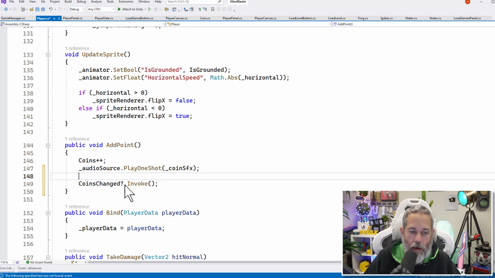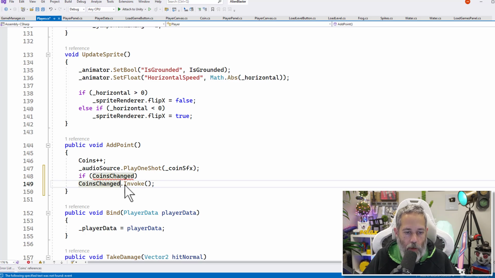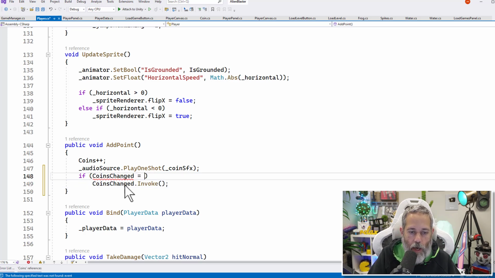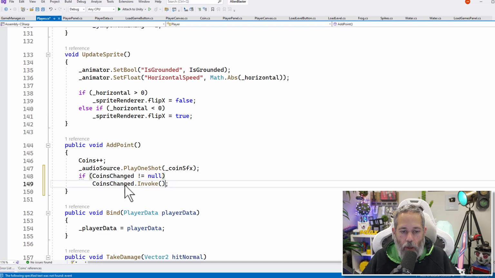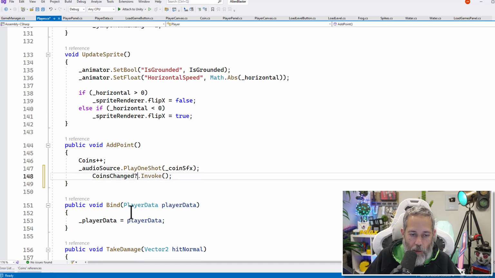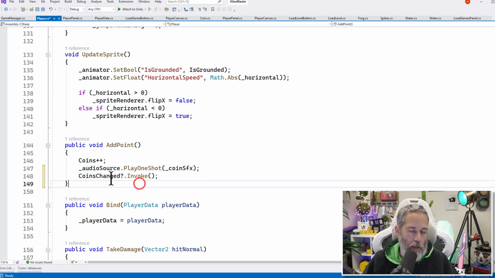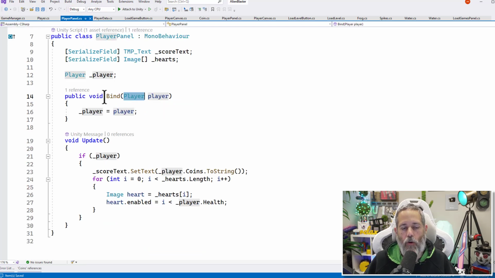The way that you used to have to do it was say if coinsChanged is not equal to null, then invoke it. But this new syntax of just doing it with a question mark I think is quite a bit easier. Well, it doesn't work better, but it makes it less code. So now we've got our coinsChanged event being fired off when we add a point. Next thing we need to do is go to our player panel and tell it to listen to that coinsChanged event.